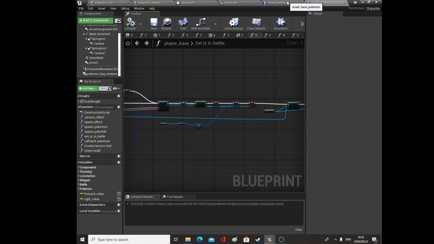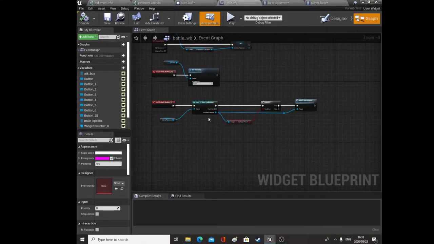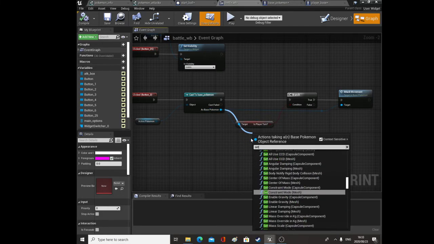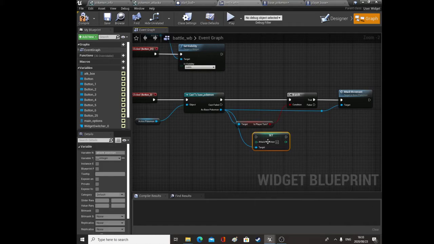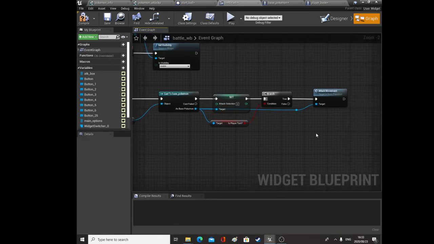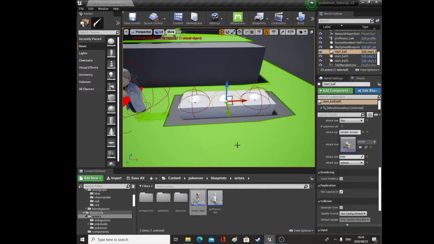Compile. And now we're coming back to our battle widget, and then over here when we cast to our base Pokemon, we'll just drag off and say set attack selection, and this is our first attack, so we'll set the first attack to 0 and carry on. Then we'll call attack movement and yada yada yada yada, and it should work. Those are all set up. We can check this out quickly.